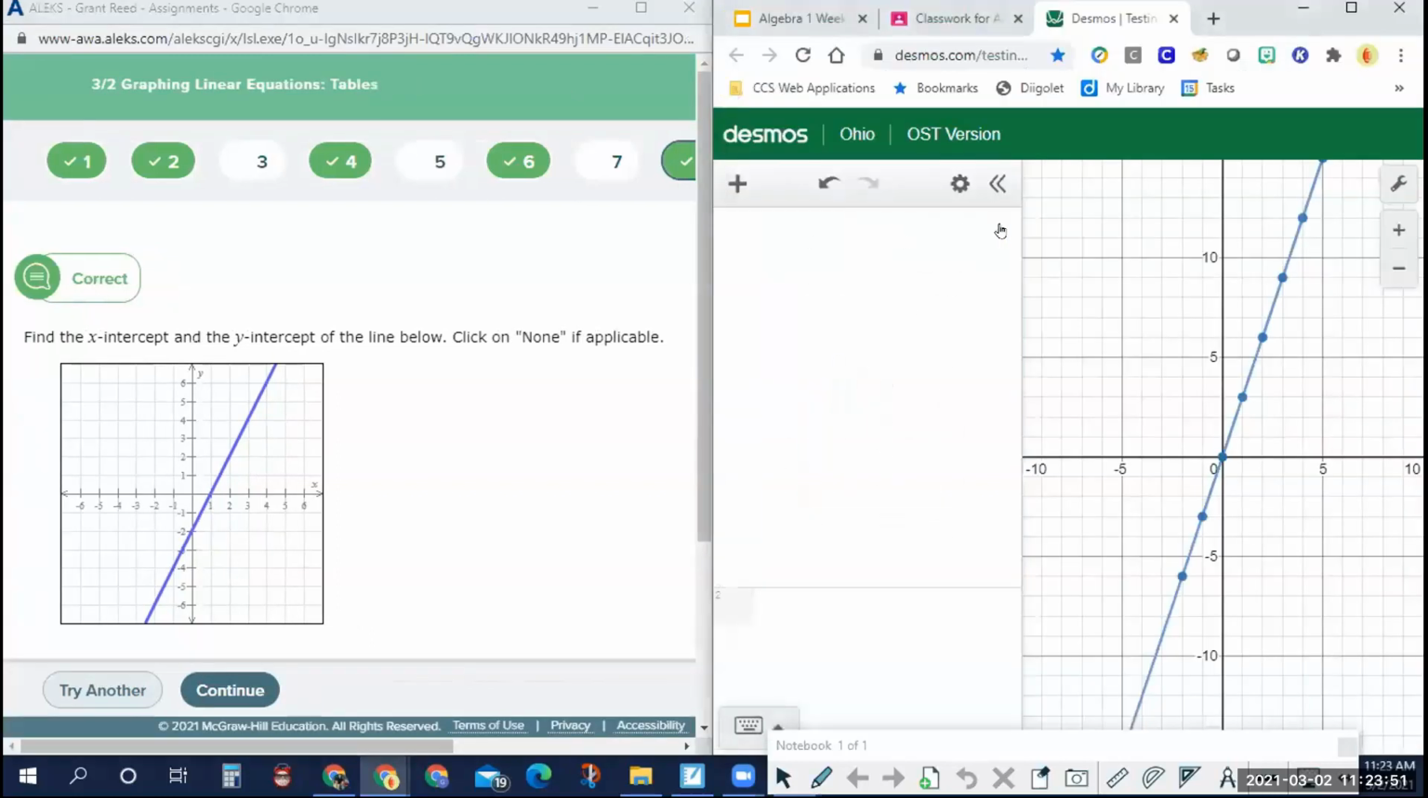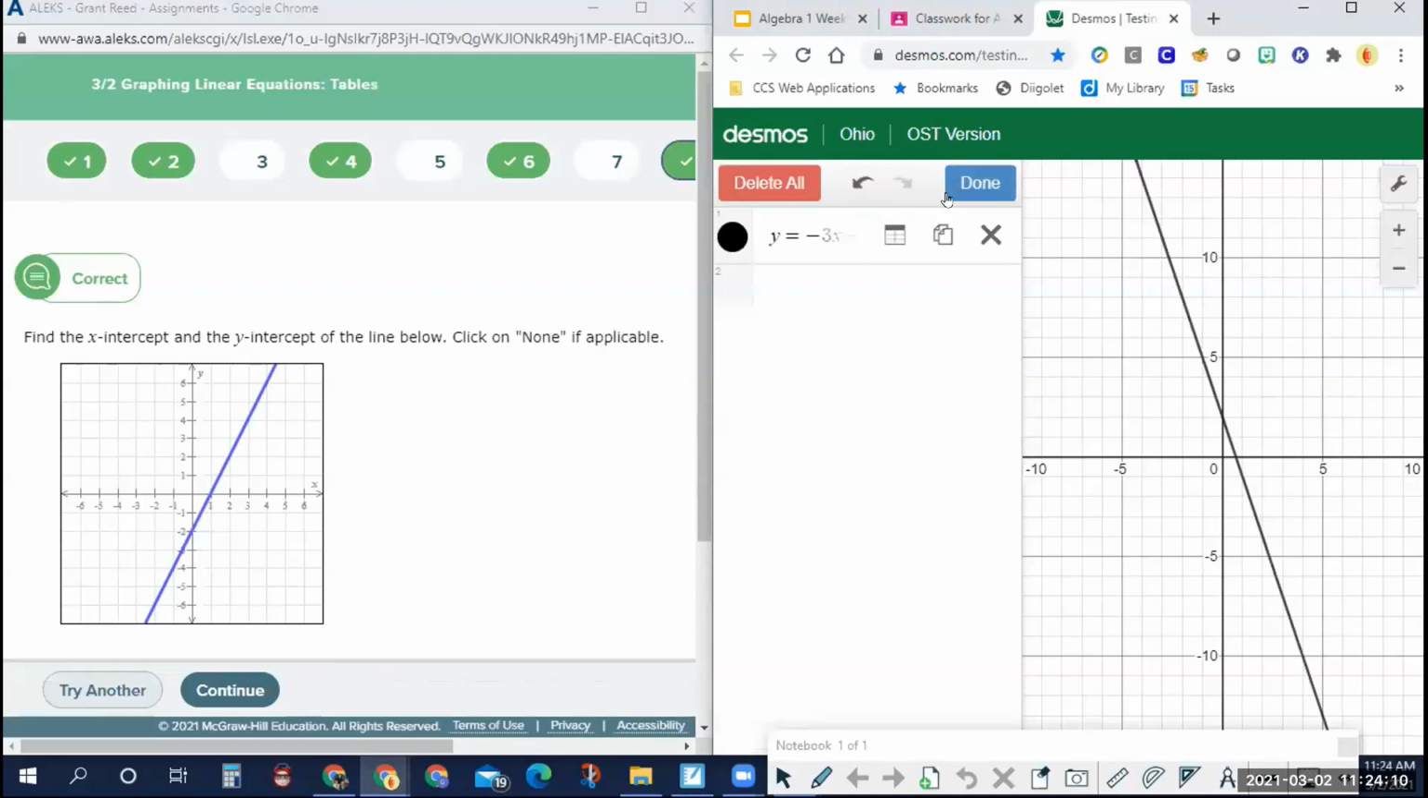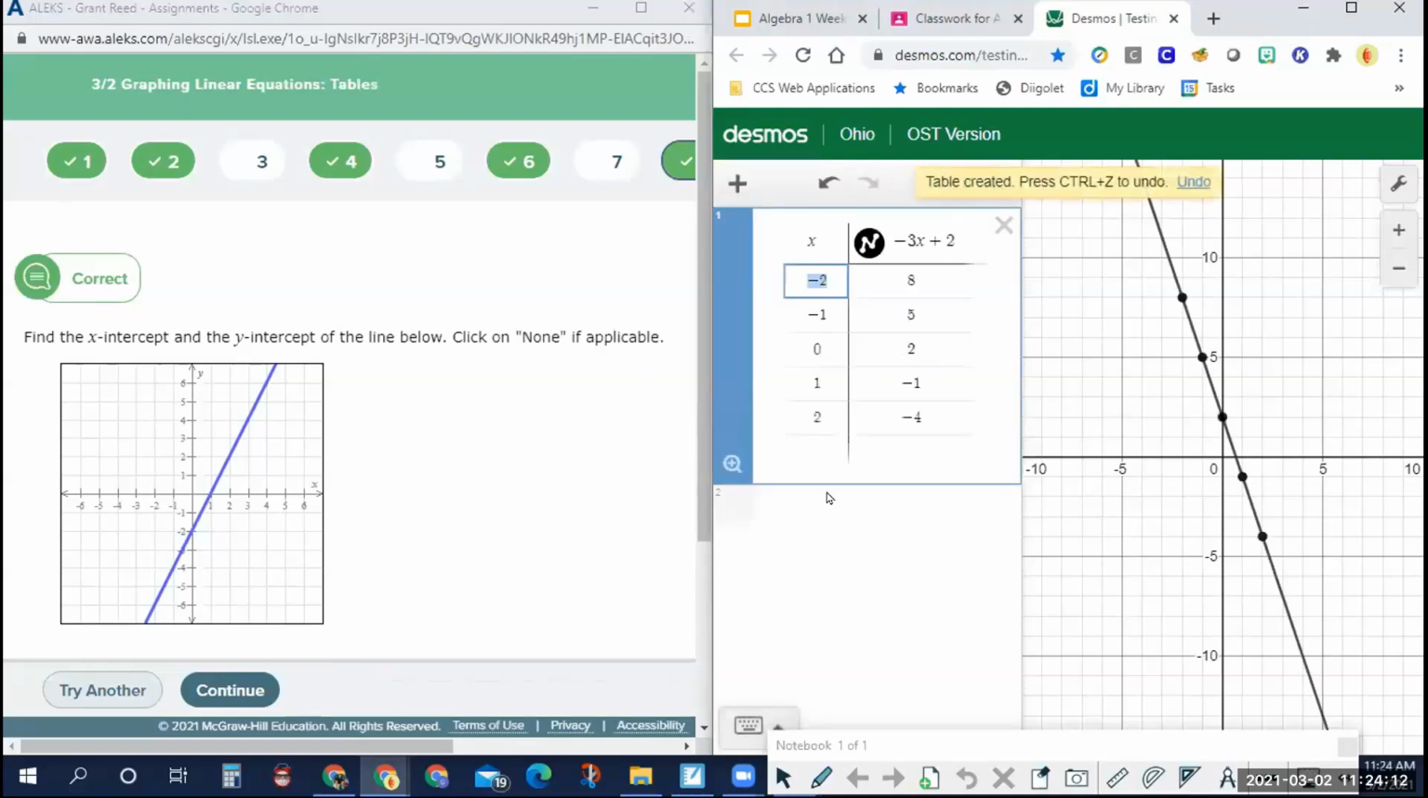I'm just going to say, if I've got an equation that's y equals something, I can type in y equals, let's say it's a negative 3x plus 2. Then the way I can get a table of values for that equation is my little gear button, and click on the little table icon, and you've got a table of values. Then you can change your x values as much as you want, and it will calculate the corresponding y value.